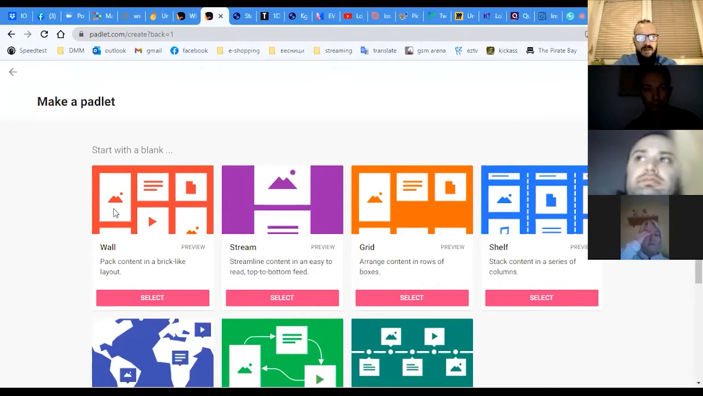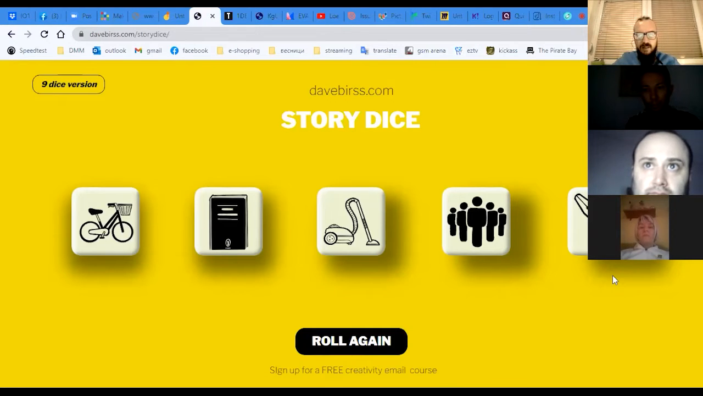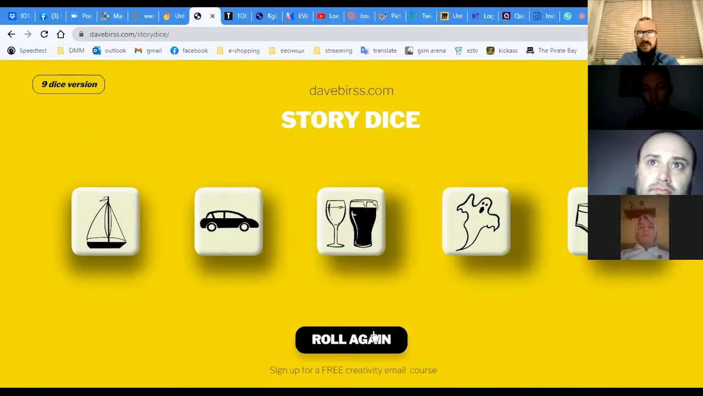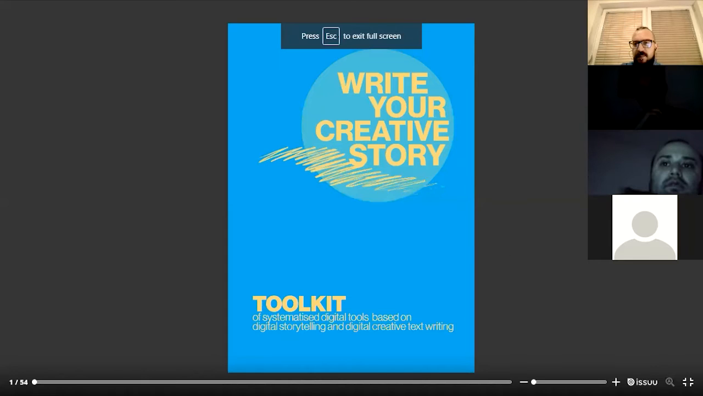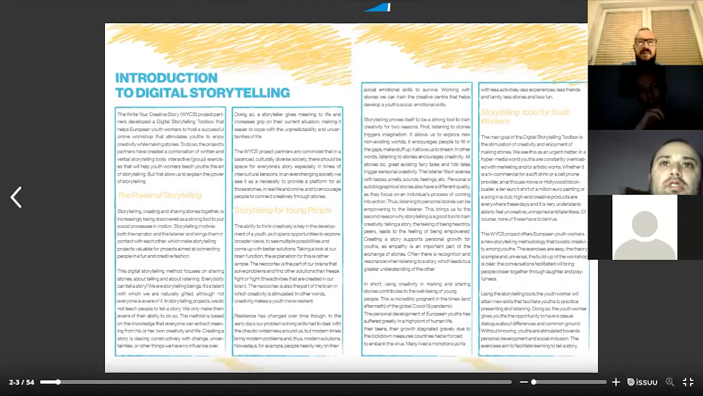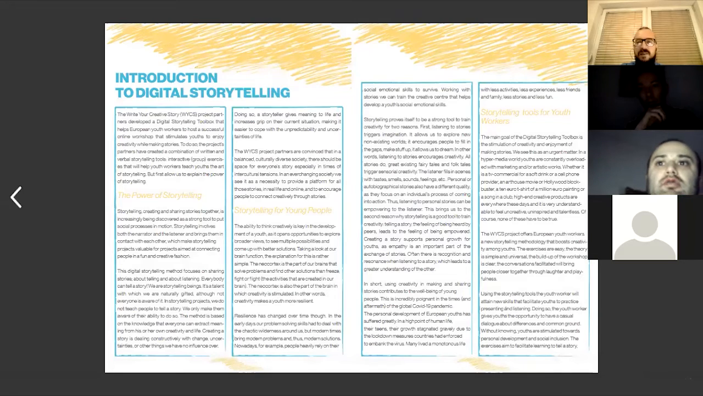You can make, as you can see here, a wall, as Irina said, for some kind of brainstorming, which is similar to Jamboard. Basically, when you roll, you get random pictures, and your task is to create a story using these pictures. When you upload your publication, like we did, I'm going to use full screen. It literally creates the look and feel of a magazine.